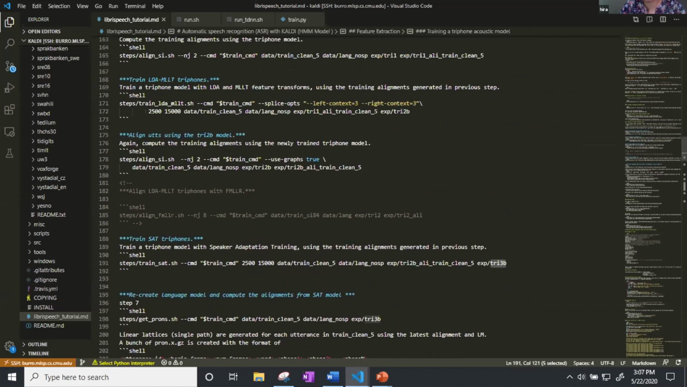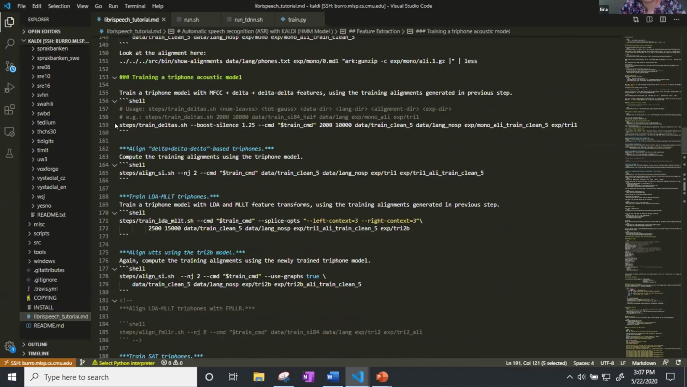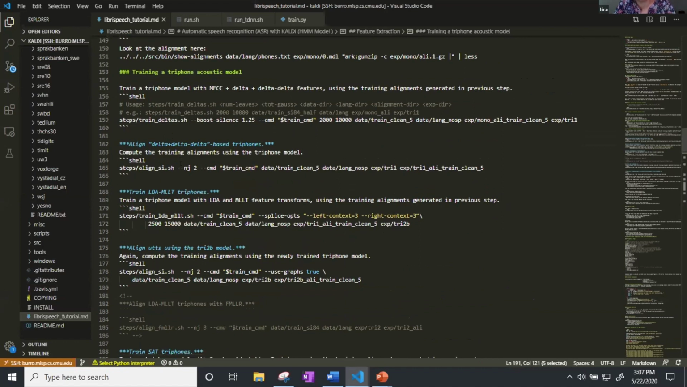Or should I go through each of the commands just to be sure that we are getting it? Or, because the output of these looks exactly the same as the monophone acoustic model. Does this make sense?